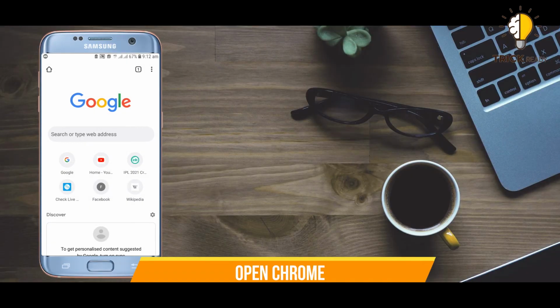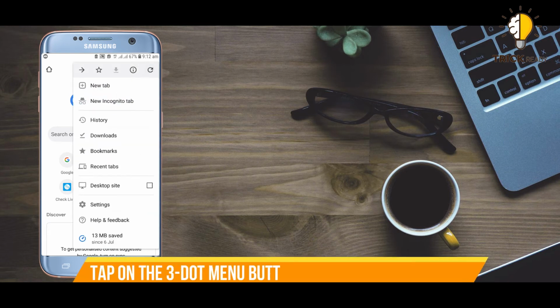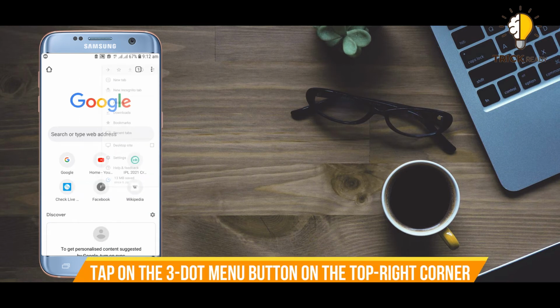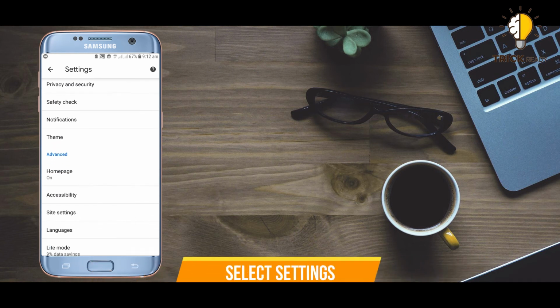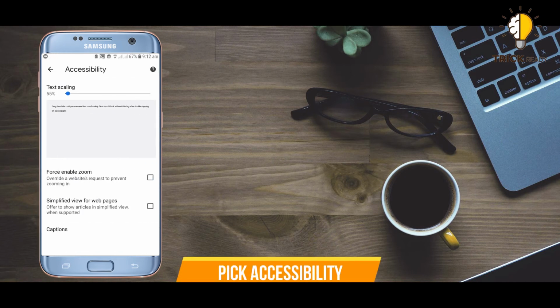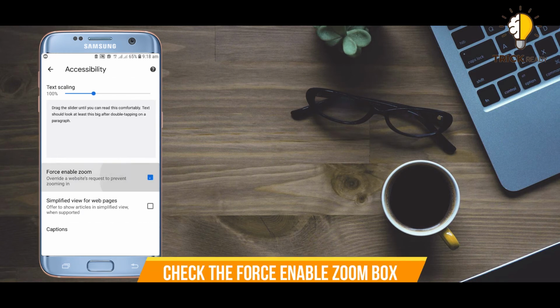1. Open Chrome. 2. Tap on the three-dot menu button on the top right corner. 3. Select Settings. 4. Pick Accessibility. 5. Check the Force Enable Zoom box.